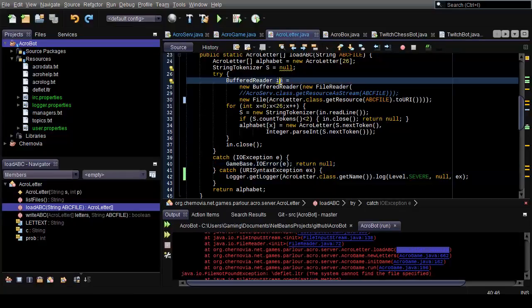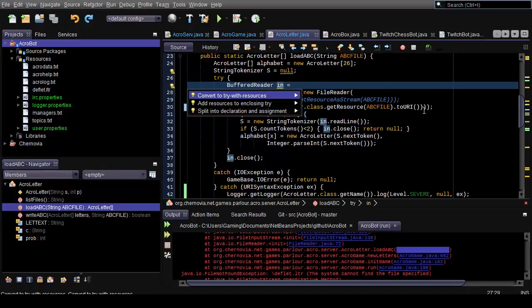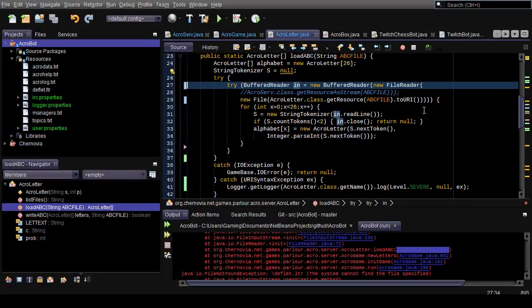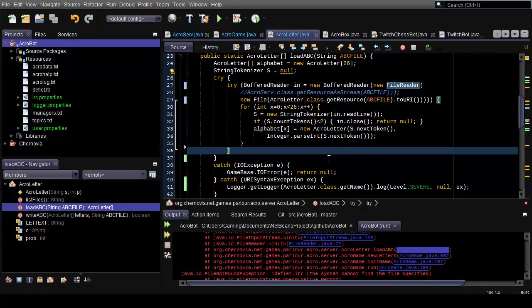This is also, I could attempt to read from in. Let's convert this if we can. Right, so that handles all the closing of the buffer when we're done stuff for us. Alright, let's give it a whirl.